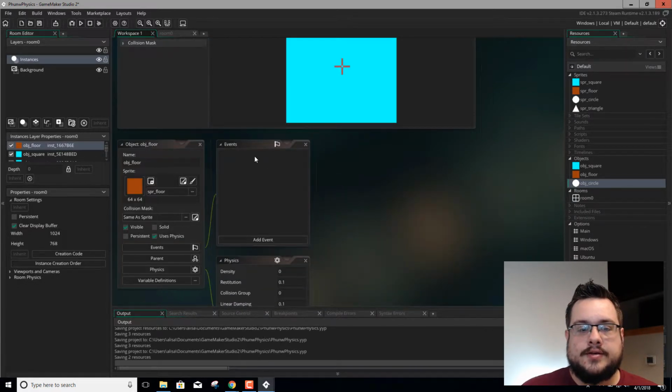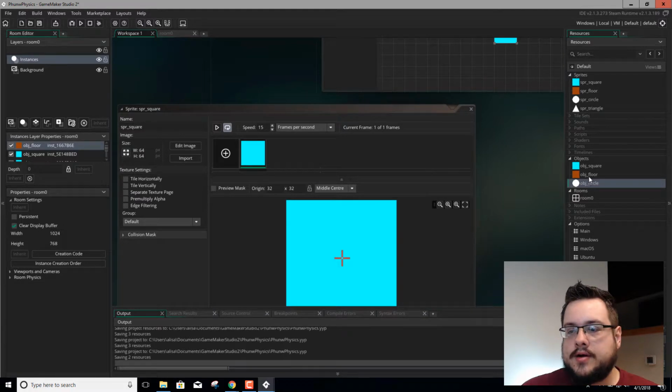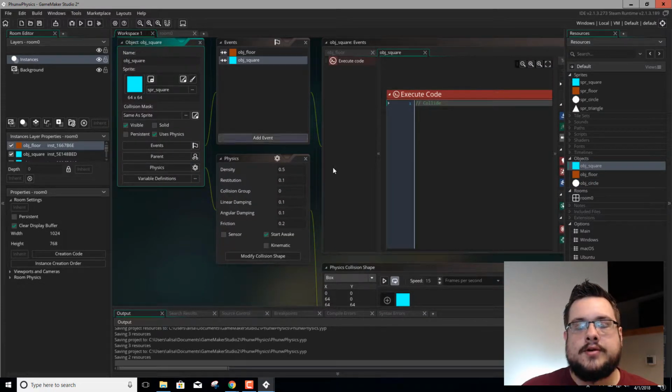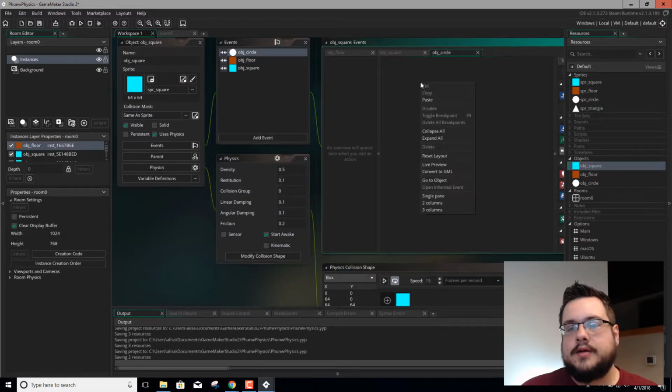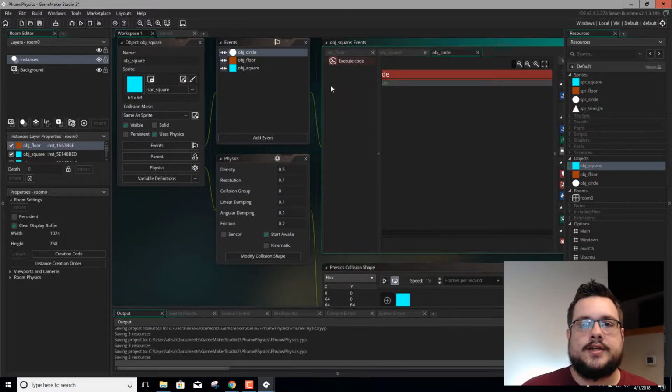And we can also do that over here with our object square. We want our square to collide with the circle as well. So we'll go to object circle, and we'll paste in that collision event.